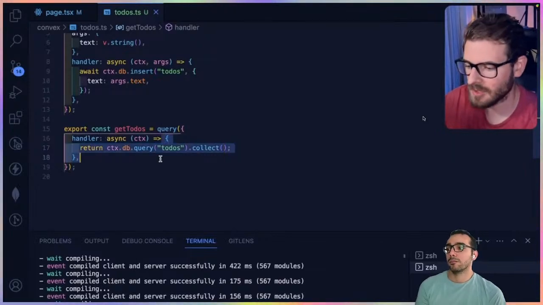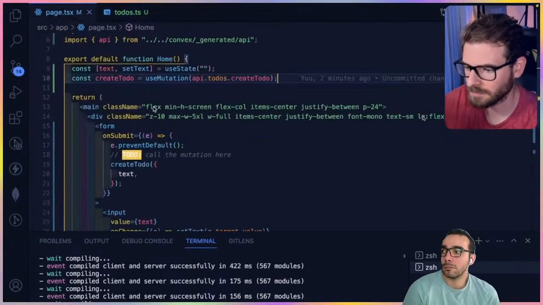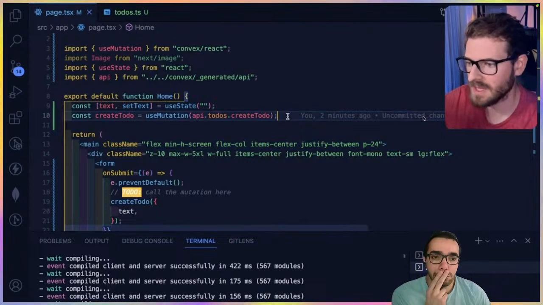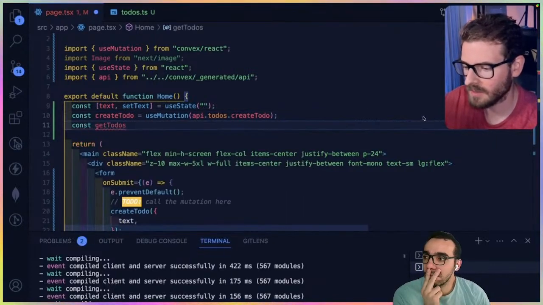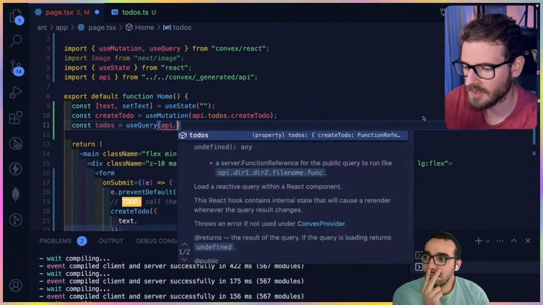That will fetch all the data that's in our todos table, and we can invoke this query from the front end. Now, if you're doing this with Next and React, the way Convex works is they communicate with WebSockets. So when you set up this query, I'll just select todos is equal to useQuery, and I'll say api.todos.getTodos.